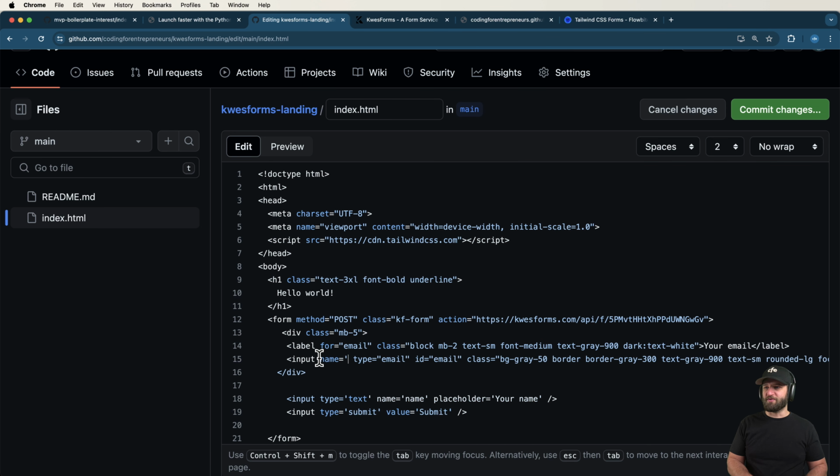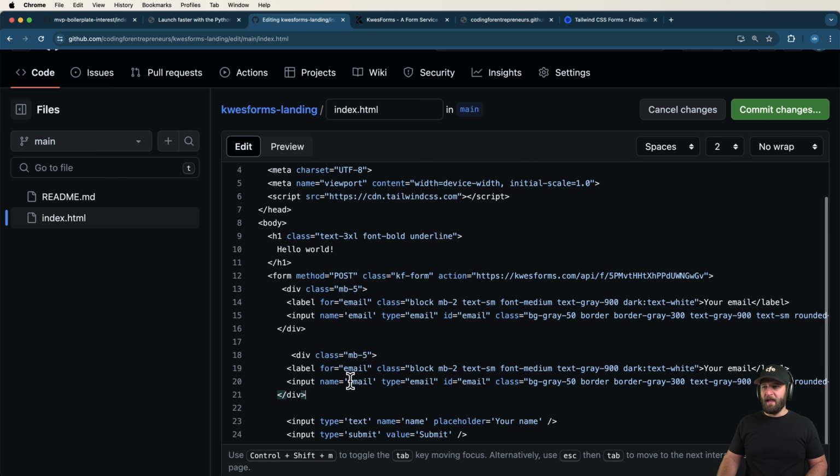And so I'll go ahead and add name of email. I'm actually going to copy this one more time. And this name is going to just be name once again, just like we had before. The type now is going to be text. And then we'll just go ahead and say label for name. And we'll go ahead and say your name. And then we'll go ahead and change the ID to name.